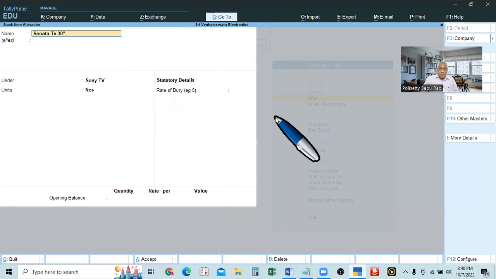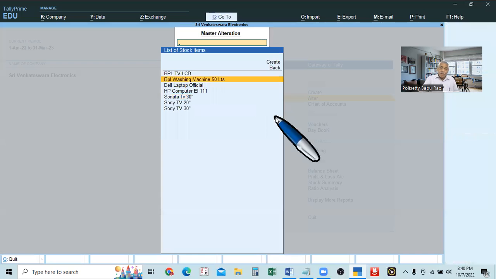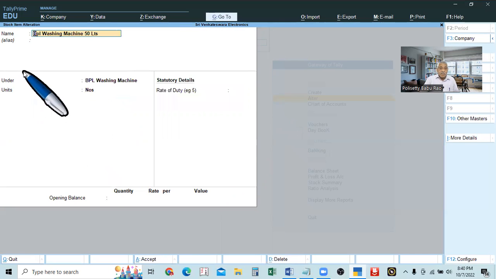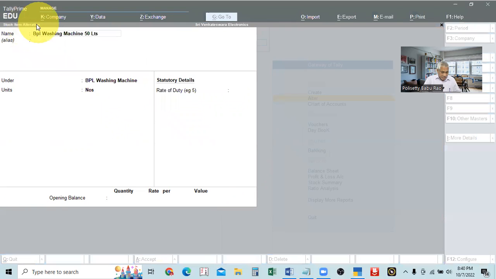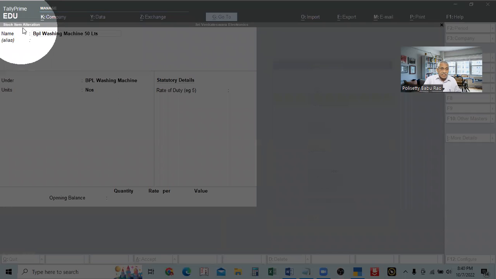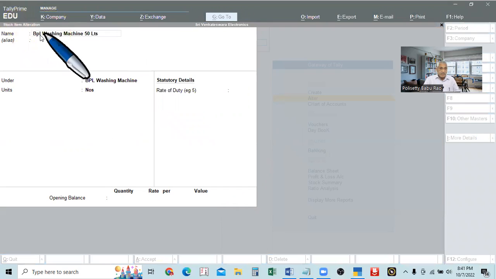So we are making alteration in a single stock item, and going to some other stock item, we will make alteration in that single stock item only. Here, when we created, what has come? Stock item creation. Yesterday when we created, we got stock item creation. Now when we are making alteration, this is the window. This is the stock item alteration screen. Now it is alteration, that is why it is showing alteration.